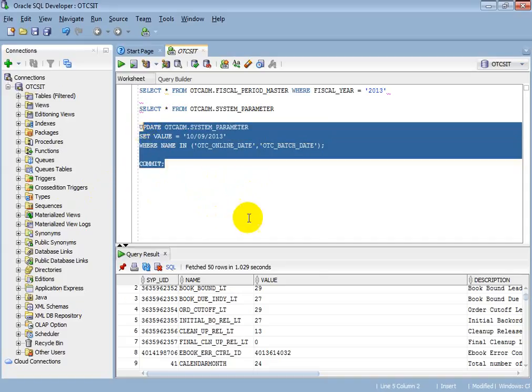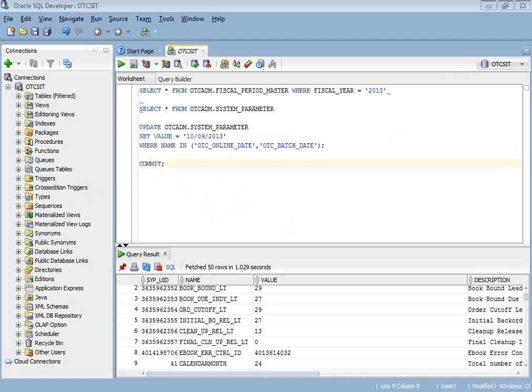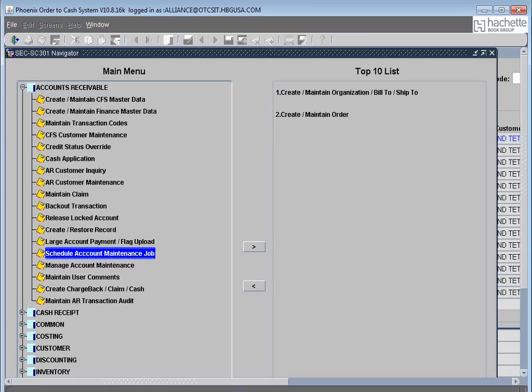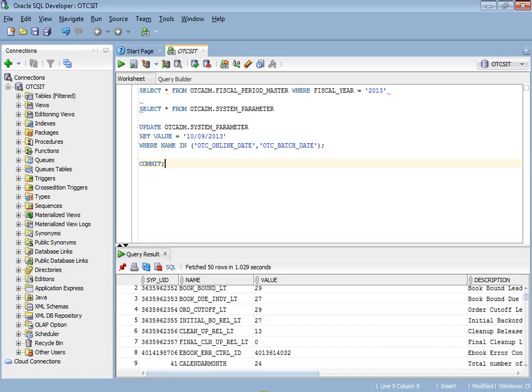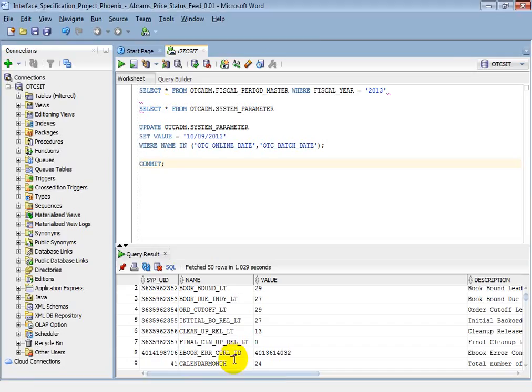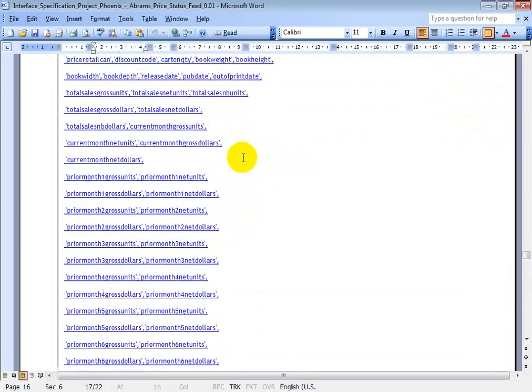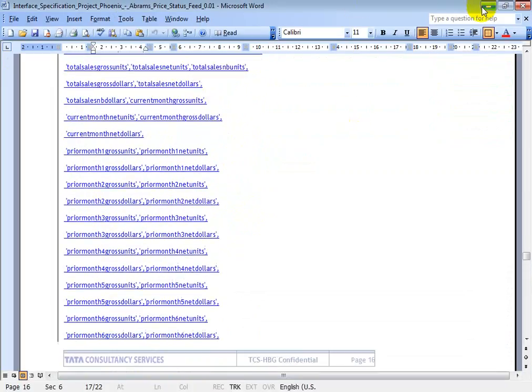This is the update statement. You just save it. So this is about Abraham's price status. Abraham's price status runs on fiscal month end, whereas Abraham's royalty feed is calendar month end.